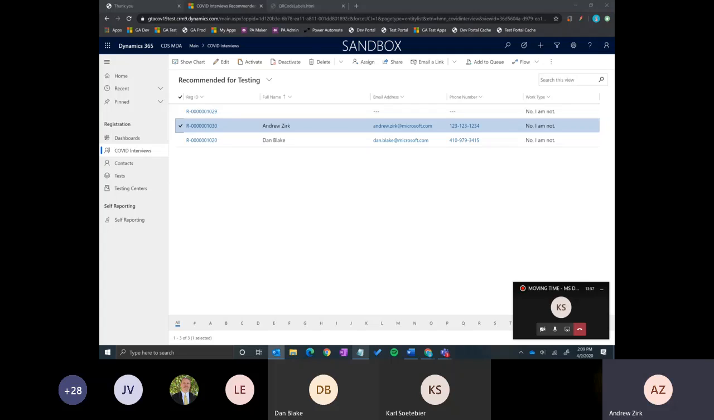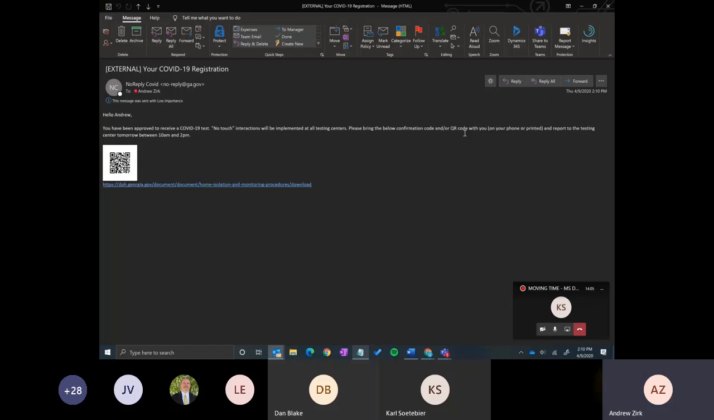We'll just give it a second. All right, so it's on my other screen, so let me pull that up. So if you guys can see my email, we have in the specific text of saying you've been approved to receive a COVID-19 test. We have the QR code specific to the identifier of that interview record for myself, and then we also have the download of the isolation monitoring procedures that you guys had put in the document.